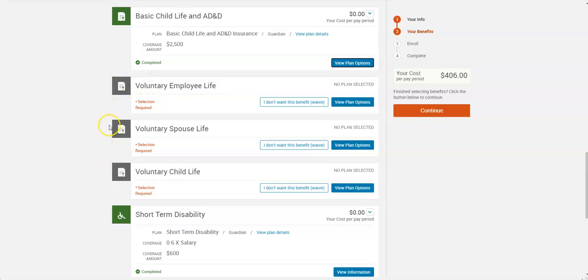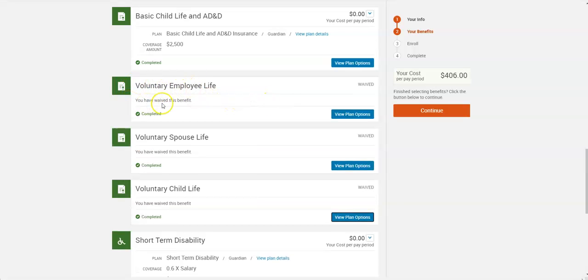With voluntary life for employee, spouse, and child, this is an option for you. This is if you would like additional life coverage, and this would be the only cost for the Guardian plans for you. If you do not wish to have any voluntary life, then you can simply click on I don't want this benefit. If you as an employee choose to waive this, then you are not eligible to enroll for voluntary spouse or child life. You do have to have your own employee voluntary life insurance in order to enroll in voluntary spouse or voluntary child.